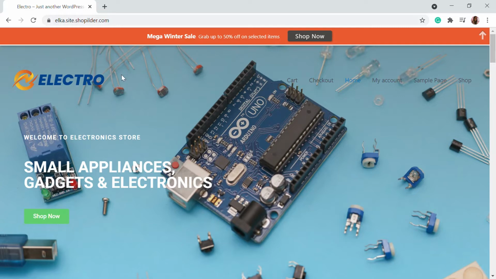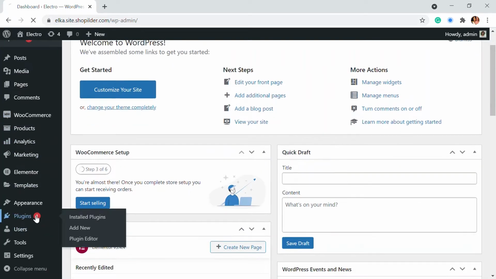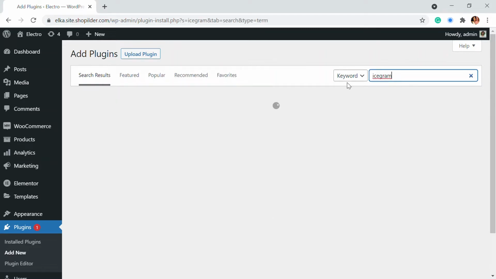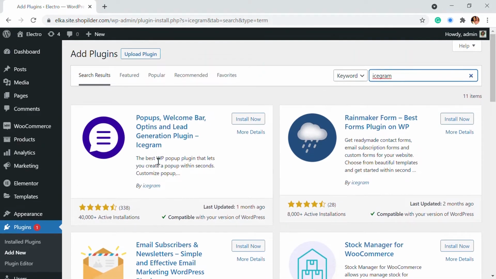So we're going to go to our dashboard and install a plugin. We're going to go to the plugin section and add new. We're going to add a plugin, and the plugin will be called Icegram. So I'm going to search for the plugin. So here is the plugin that we're going to use.